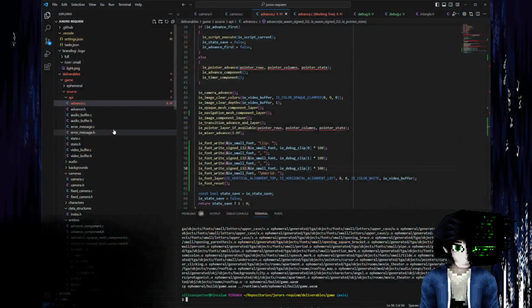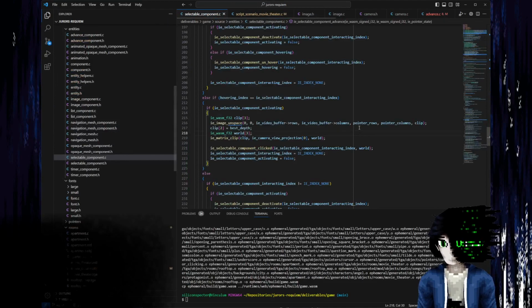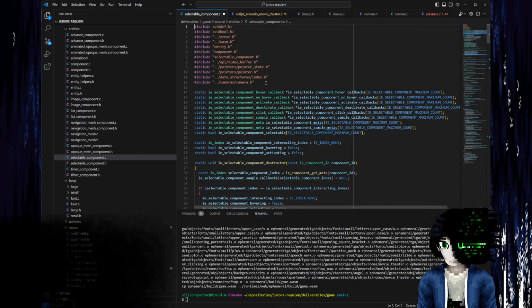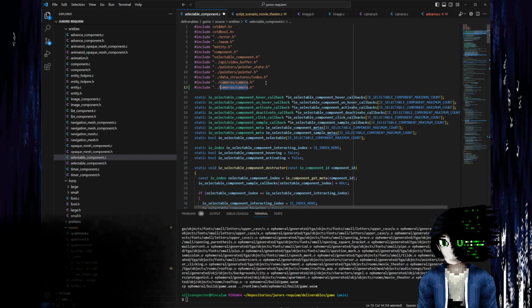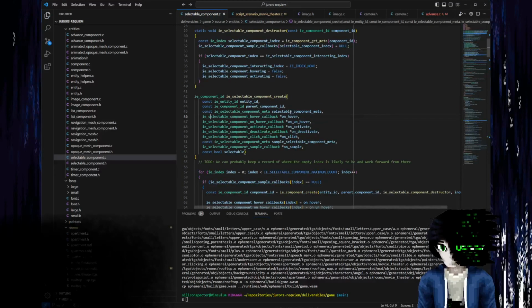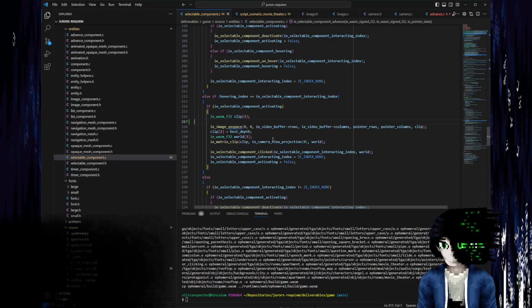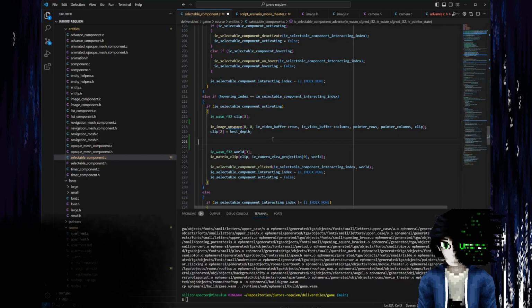So next up, in our selectable component, we just need to bring in the debug header over here.